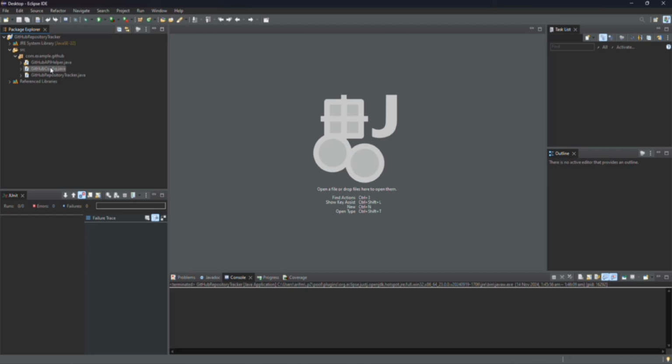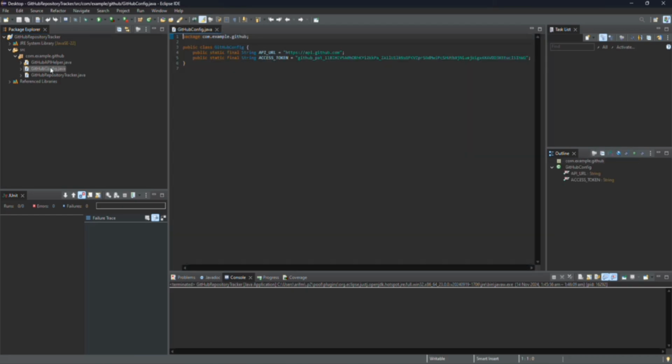The project is structured around three main classes, each with a specific role. First, we have the GitHub configuration class. This class holds essential configurations like the GitHub API URL and a personal access token. The personal access token is crucial because it authenticates our requests and ensures we stay within GitHub rate limits.